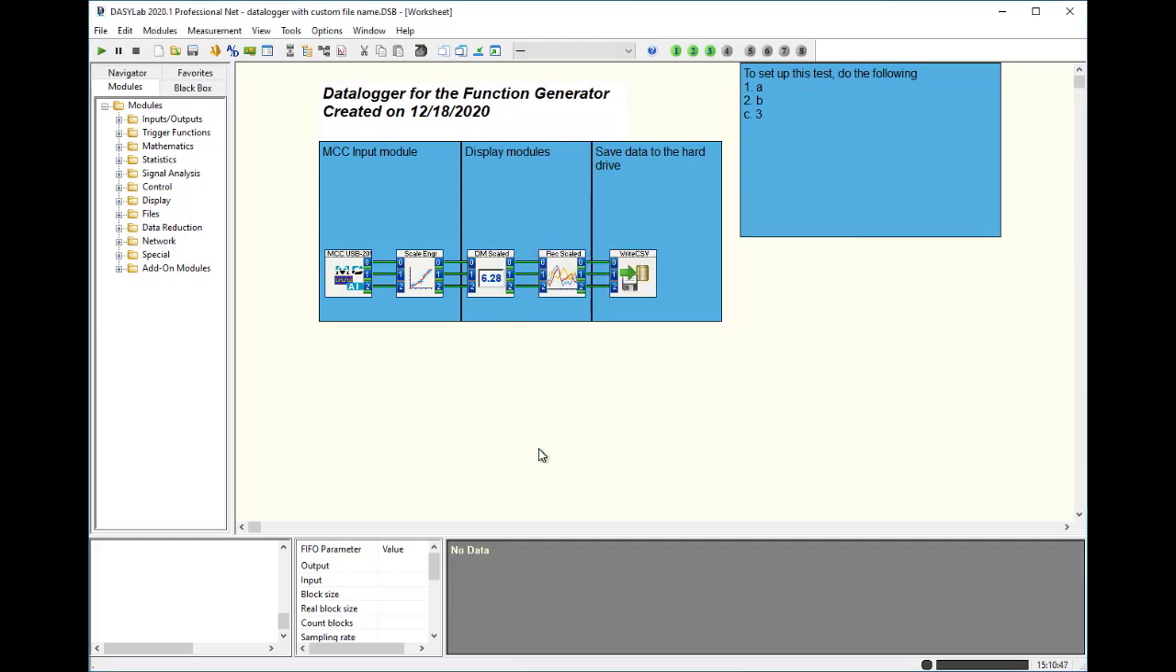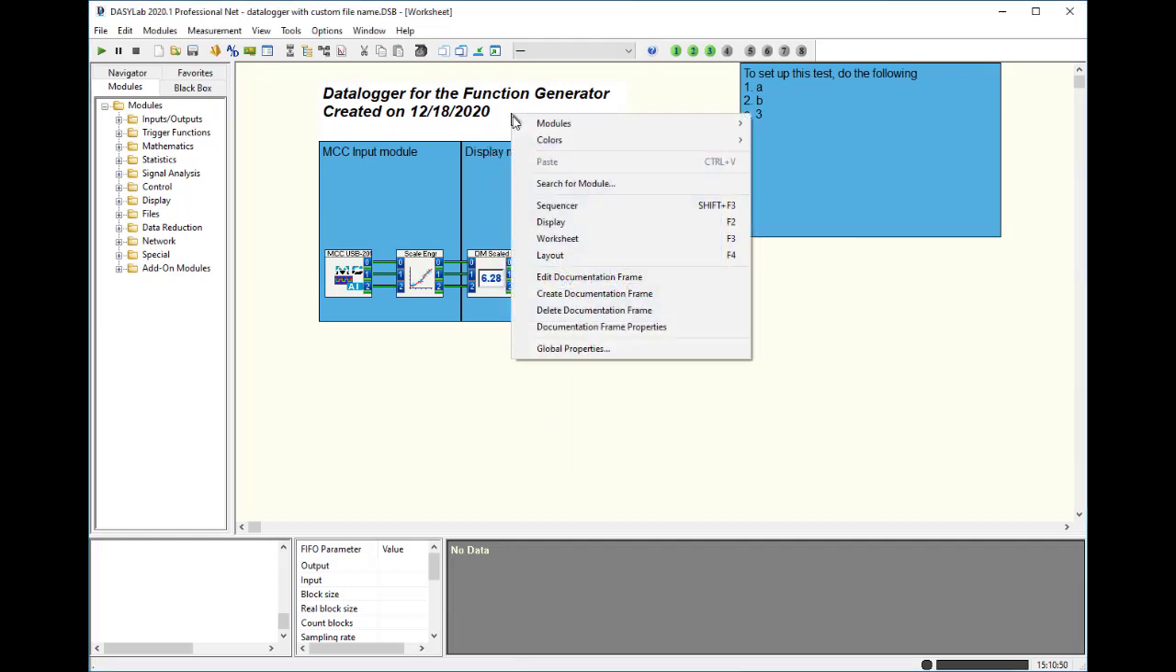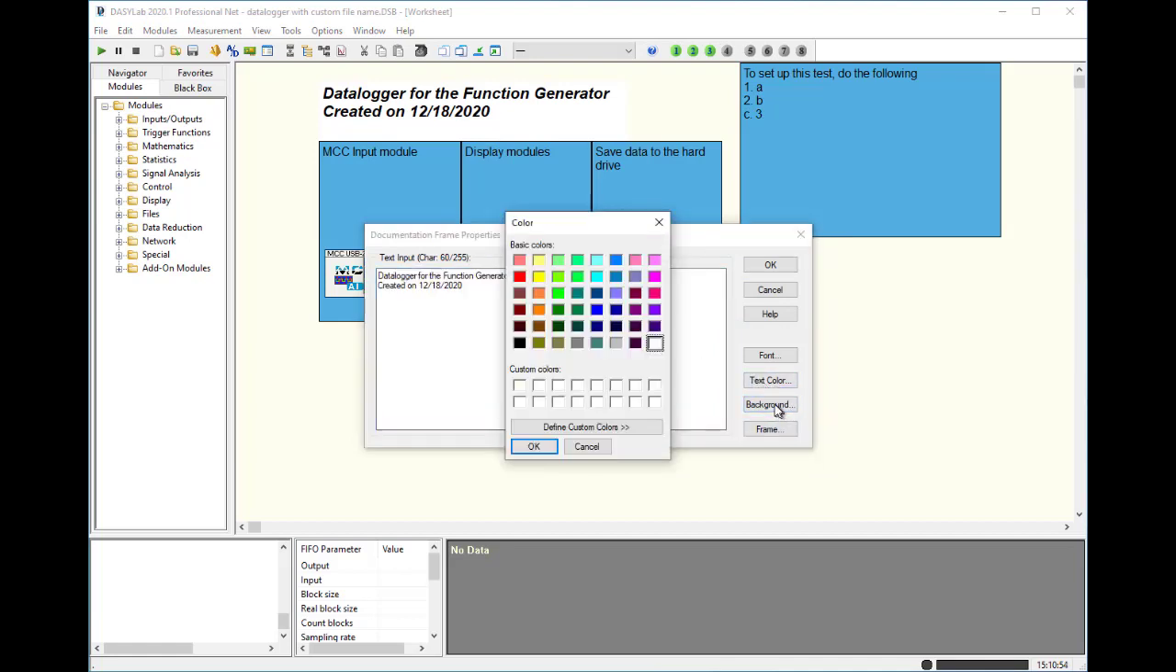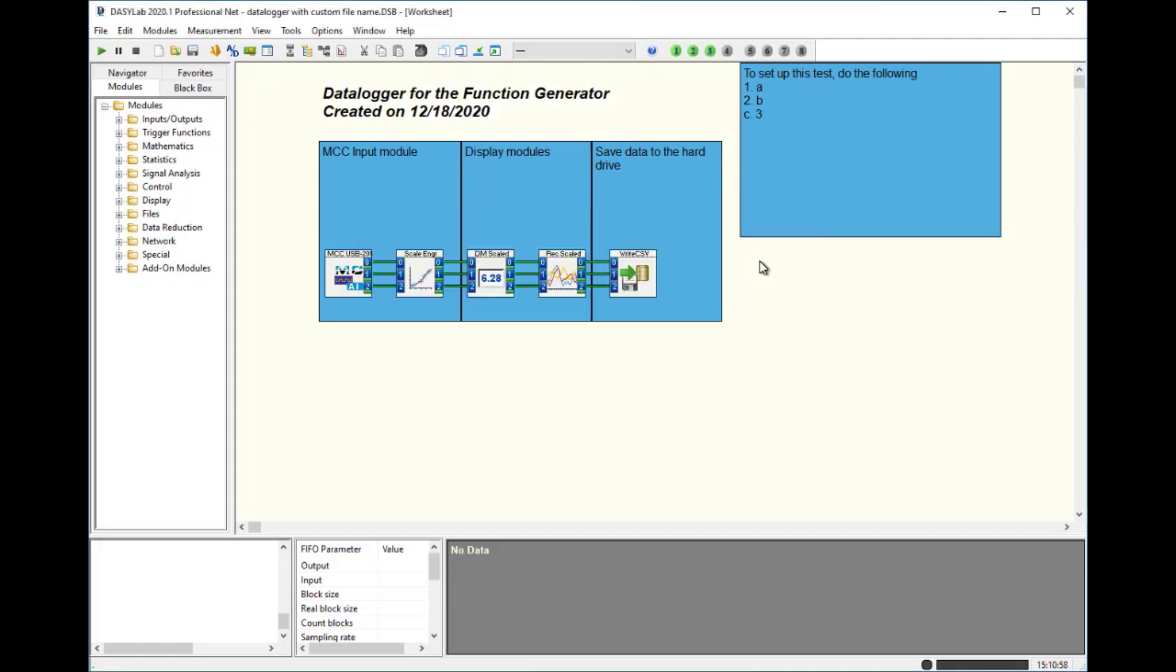Click OK. Now I can go back to this documentation frame and go to the background of it, and I can select that custom color, and I can have it blend right into the background, and only you and anybody else who's used this feature in DASYLab knows that that's a documentation frame.